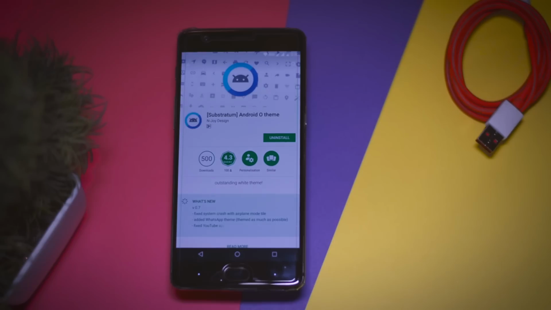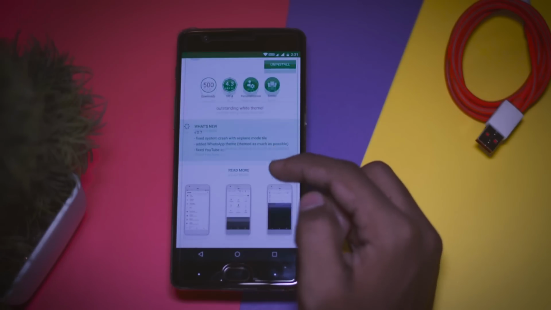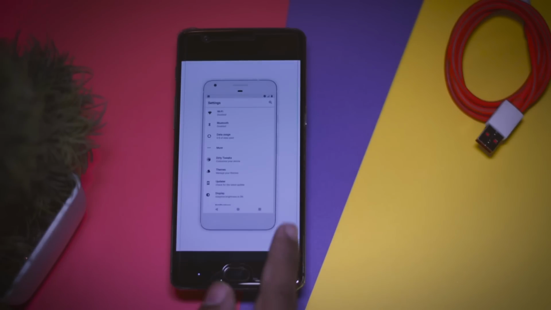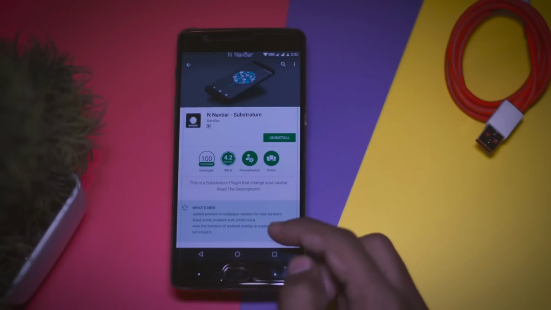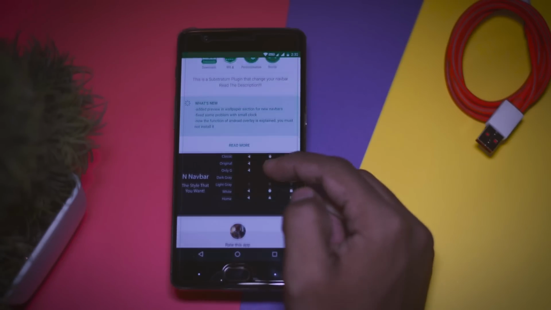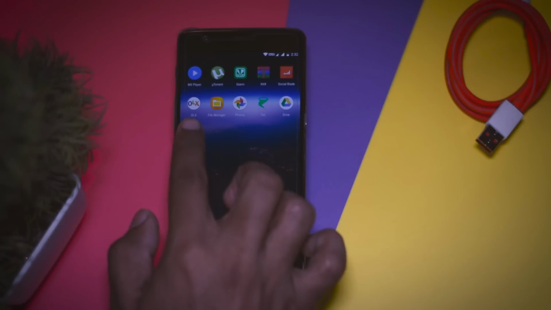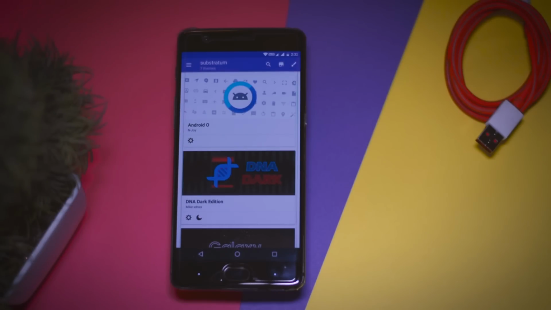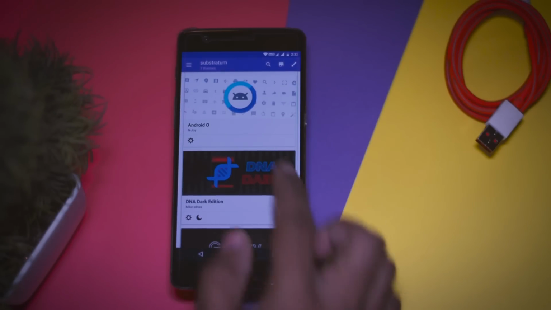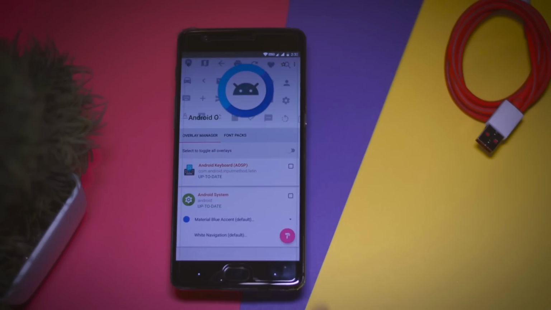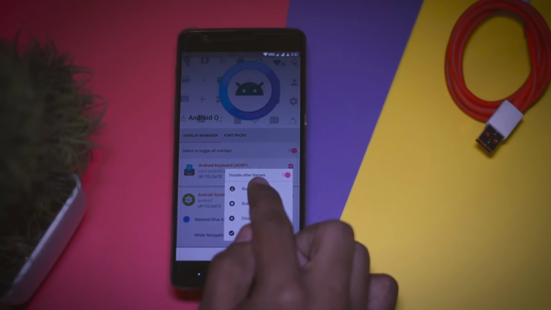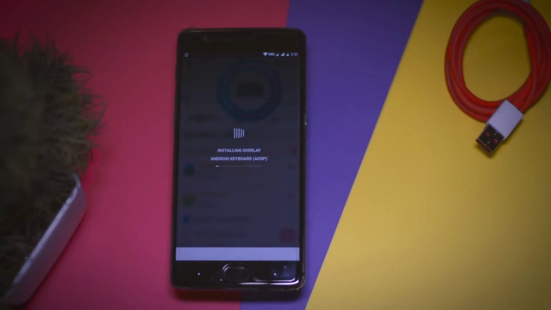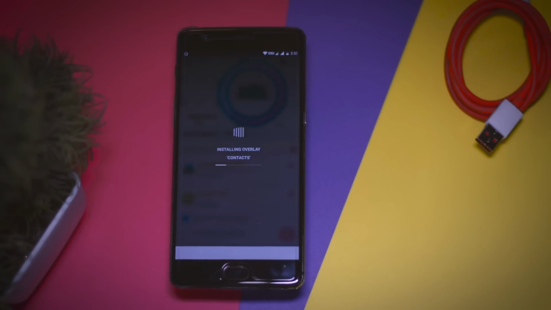Now from the description box, you have to download two apps, which are the Android O Substratum theme APK and the Android O navigation bar theme. So just head over to the description box and install both the apps. Once that is done, head over to the Substratum theme engine and here you will find both the themes that you installed. First click on the Android O theme and enable this option which says select to toggle all overlays. Now click on this icon at the bottom right corner, then select build and enable. This will basically make your setting menu and notification panel just like Android O.